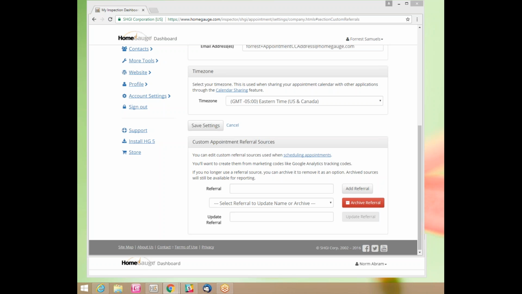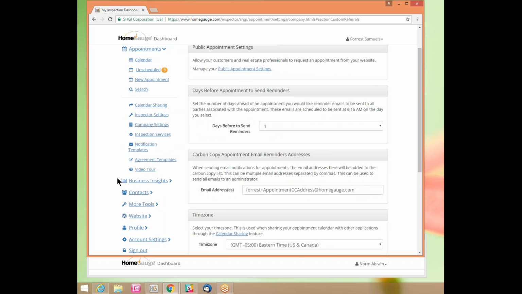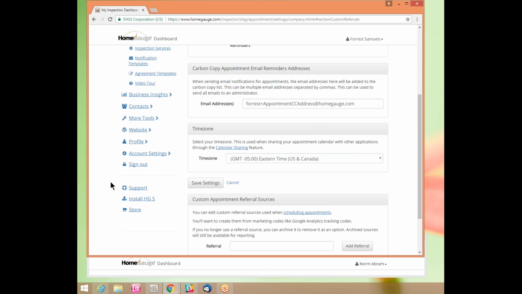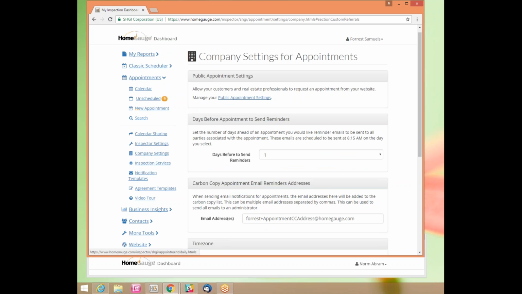There's an area for the manager or the owner called Business Insights. Business Insights will allow you to run a report on things like referrals, revenue, your services, inspectors, what agent you're using the most, what customer you're using the most, and things like that. That is one thing I'm going to explain a little bit more about after we get through this appointments section. So back to the appointments here. We've gone over everything in company settings.